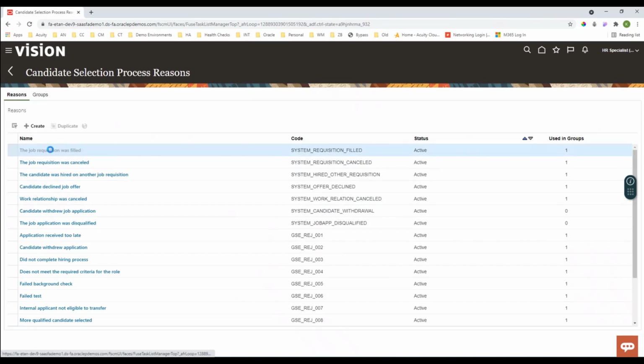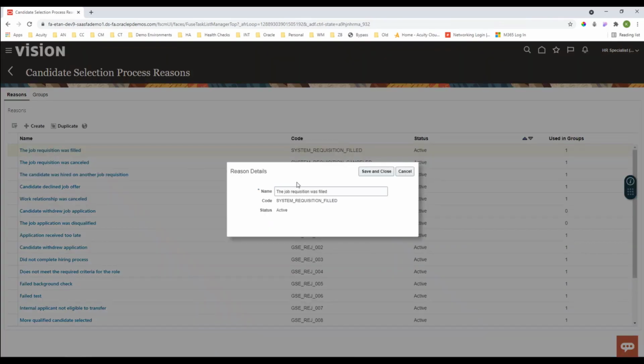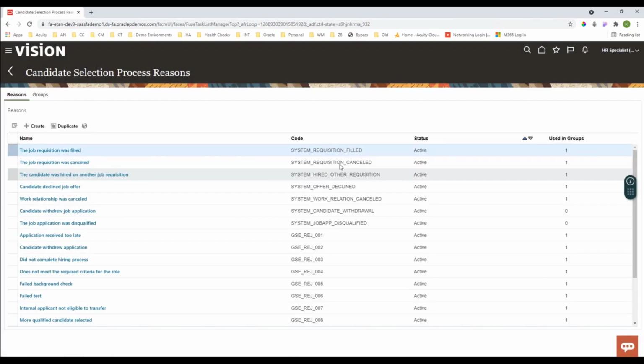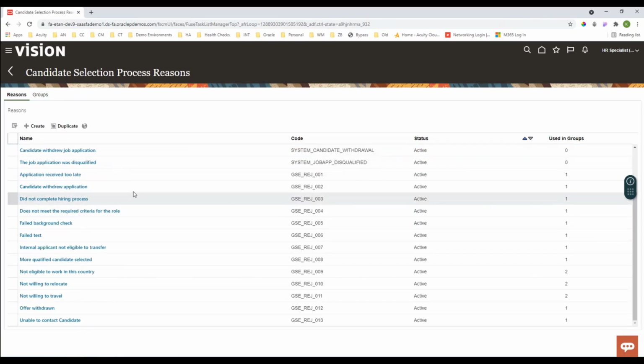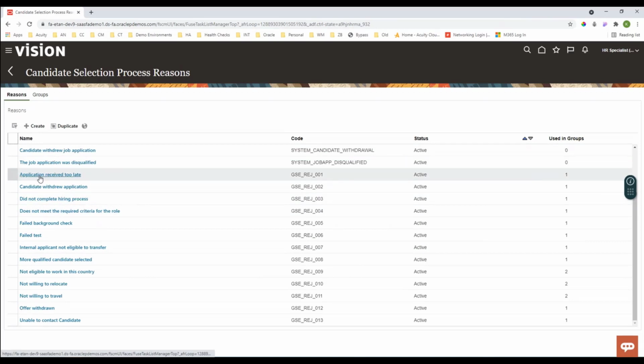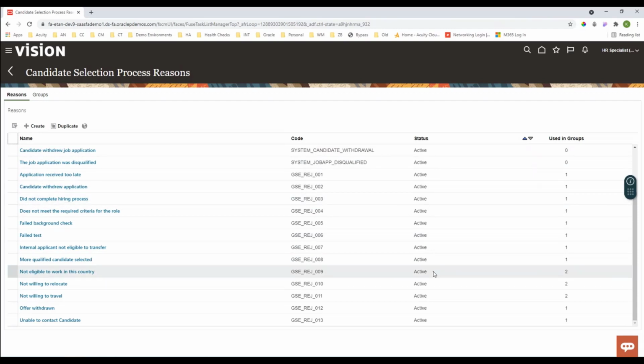If I click on one of these system created codes, you'll notice the name is there. Now I can potentially change the name, but the code is still going to stay the same and the status is going to still stay the same. I can't change it. So the system reasons will stay. But I have a whole lot of other reasons that I can add as well. So you'll notice I've got some rejection reasons already here. I've got the code and whether or not they're active, as well as how many groups that they're used in.